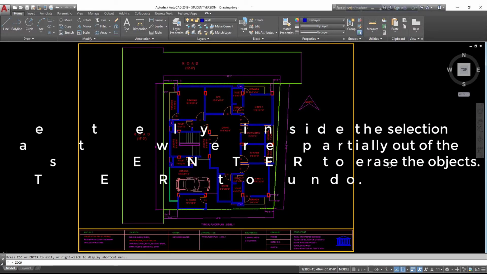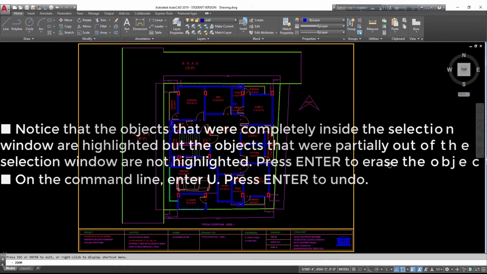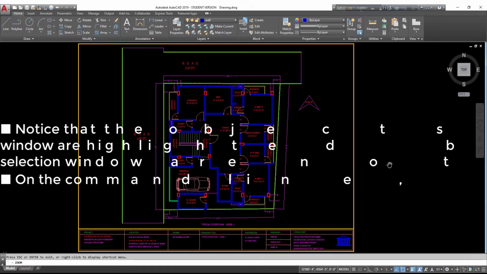Notice that the objects that were completely inside the selection window are highlighted, but the objects that were partially out of the selection window are not highlighted. Press enter to erase the objects. On the command line, enter U, press enter to undo.